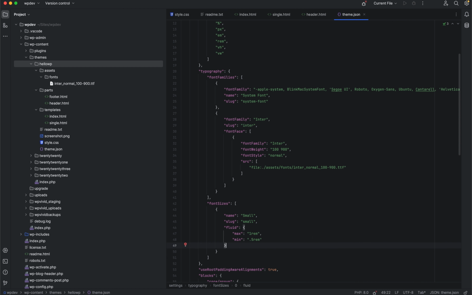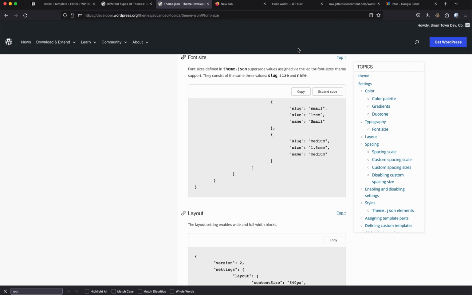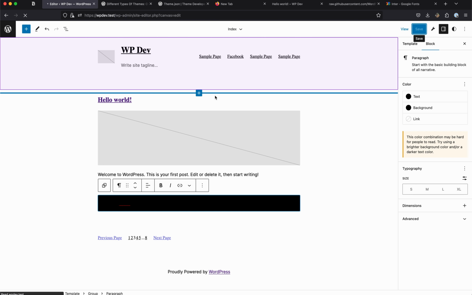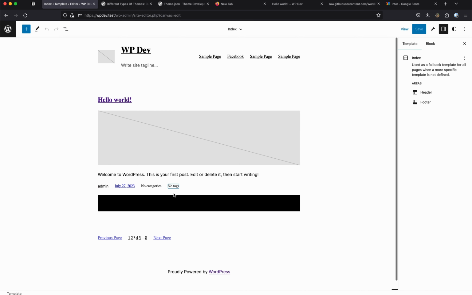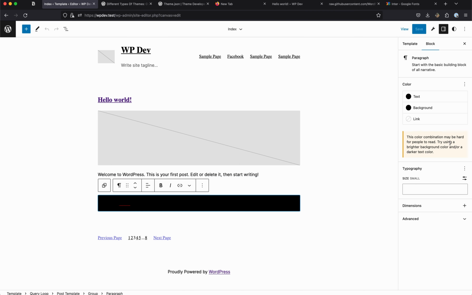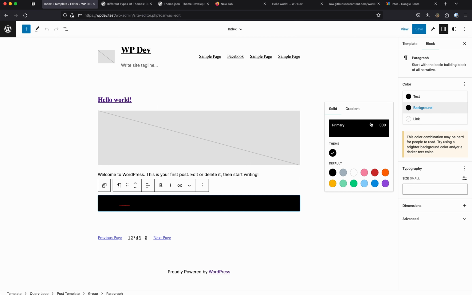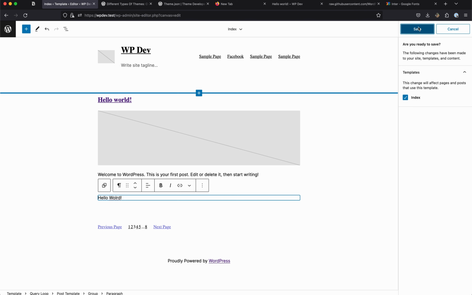So you'd just write the font size you have. Now let's save it and go to our site editor. Let's take a look. And if you were to, let's remove our background because it's invisible now, and hit save.